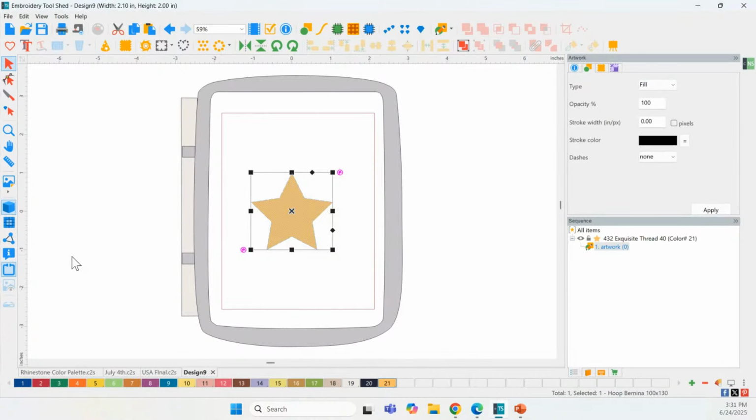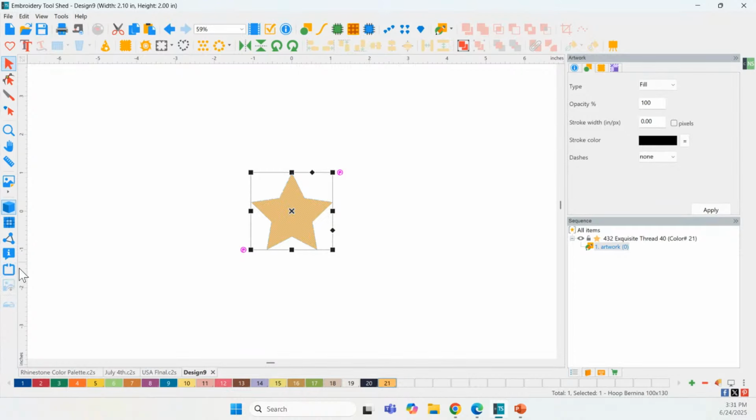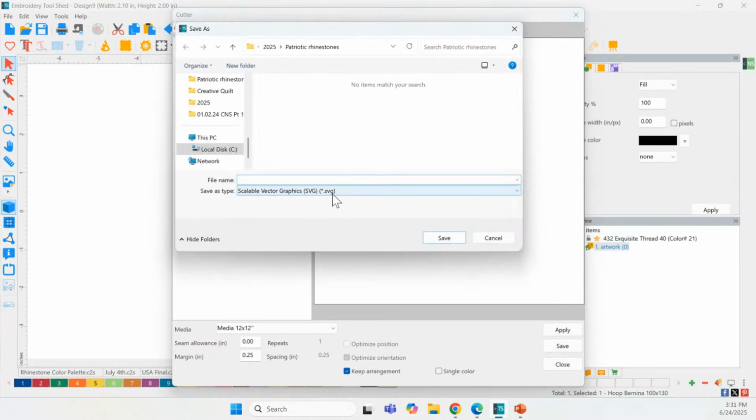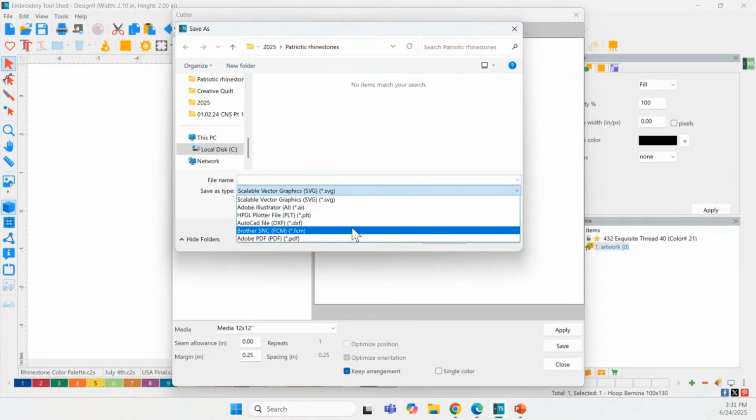Now it puts that hoop on my screen because that's what's selected, but I'm actually going to hide it because we don't need it. Now that I've got this artwork again, let's try this cutter tool again. So I'm going to click cutter, and now you can see that it opens up in my cutter tool. It has media 12 by 12, which is actually what I wanted because that's the mat size for my digital cutter.